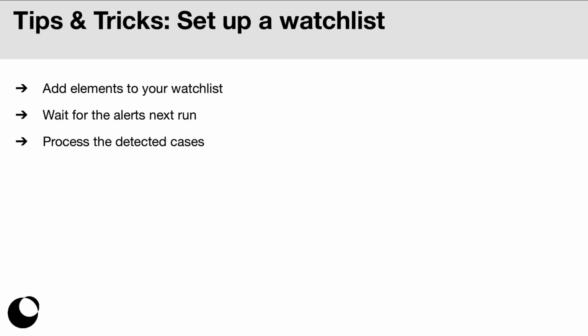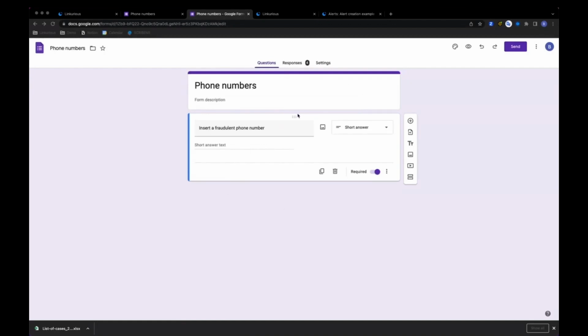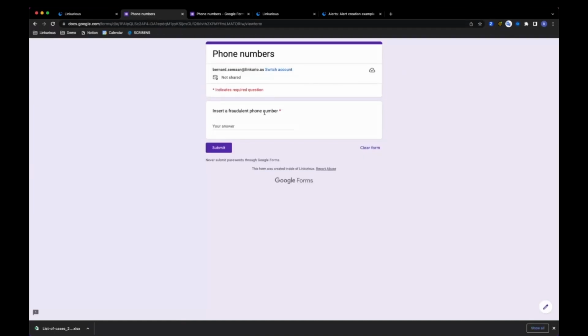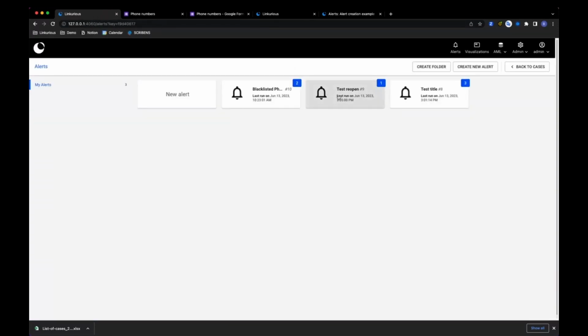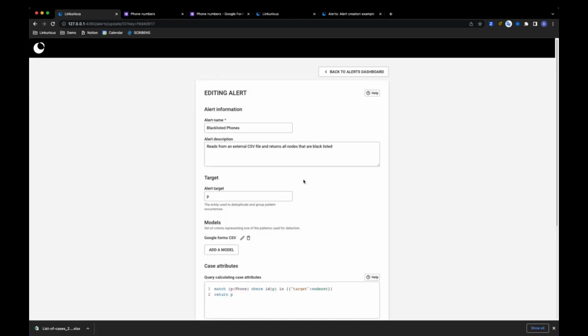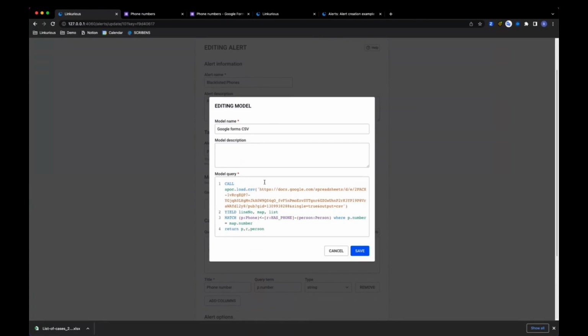Let me show you how I used a Google form where I can input some suspect phone numbers and how I configured the alert to read from the resulting CSV file and create cases whenever a match is found. So this is a Google form I created. Here's where the person that detected a phone number will submit this phone number. And this is the alert I configured. So you can see here in my alert that I'm reading from a CSV file, and then I'm returning some nodes related to the phone number that matched.